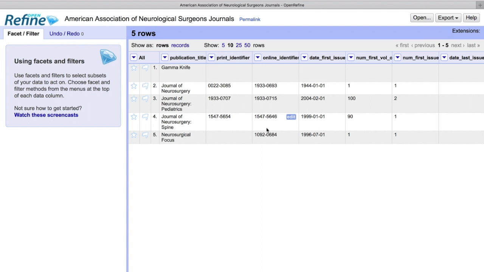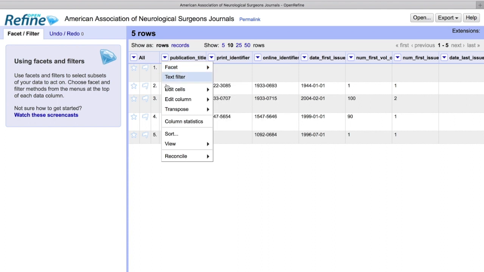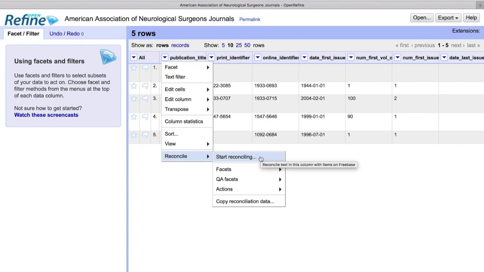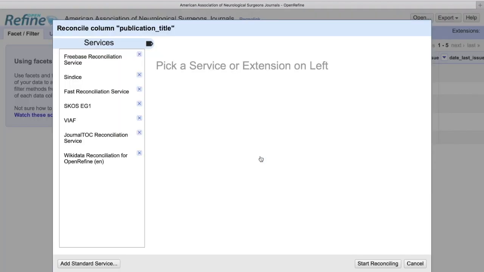The first step is to choose the main piece of information that identifies the thing I'm going to reconcile. In this case, I'm going to use the title of the journal, which is in this column headed Publication Title. If I click the drop-down menu on this column, and then choose Reconcile, and then choose the first option, which is Start Reconciling, I get shown this screen where I can choose what external service or data source I want to reconcile against, this list here.